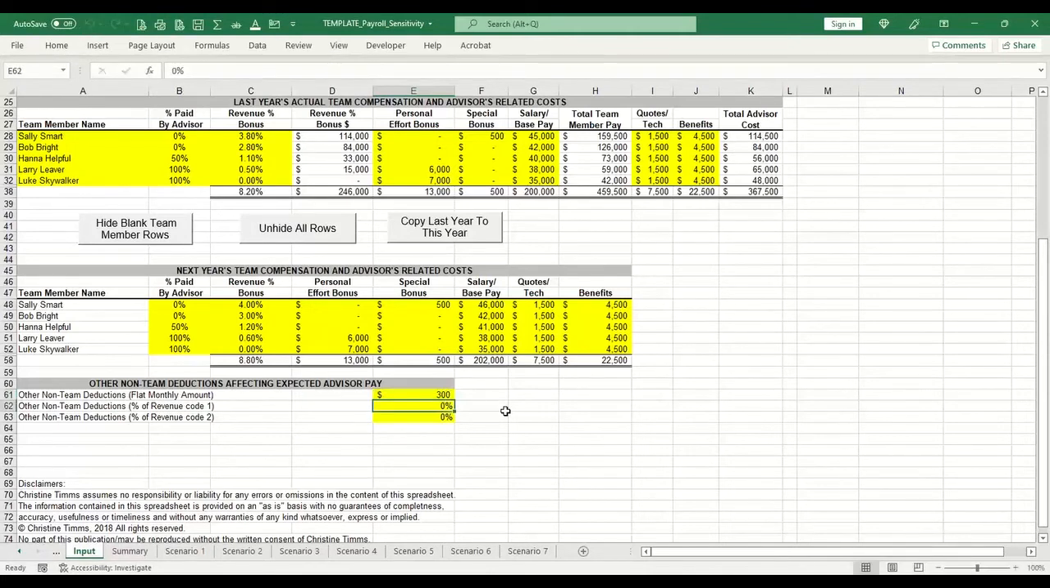The next 2 cells are used to enter a percentage of revenue from either code 1 or code 2, if you have one that is automatically deducted. I'm going to enter 1% for code 1 and 25% for code 2. Again, many advisors will find that these potential deductions do not apply to them, so just leave them as zeros. We have now completed entering all of the relevant data and are ready to review the output.